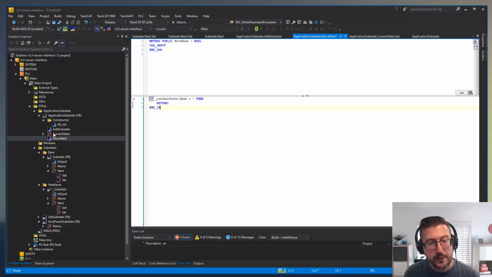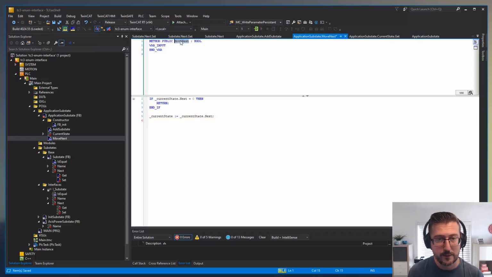And what happens there is current state will remain the same. The Boolean will go false because it will naturally just drop out. And we're done. Move next: no, you can't. We've reached the end. Otherwise, if we get to this line, it means we're safe. There is something in next. So we can now say current state is equal to current state dot next. Done. And we return true because yes, there is a move next.